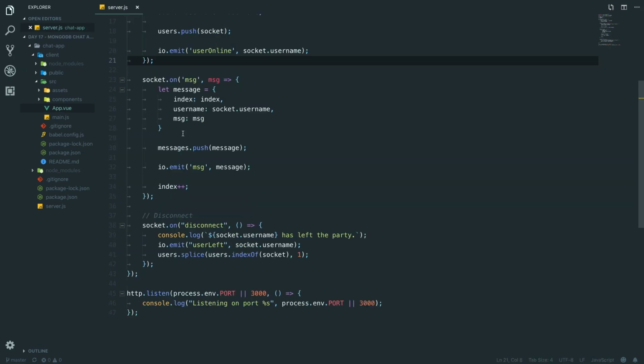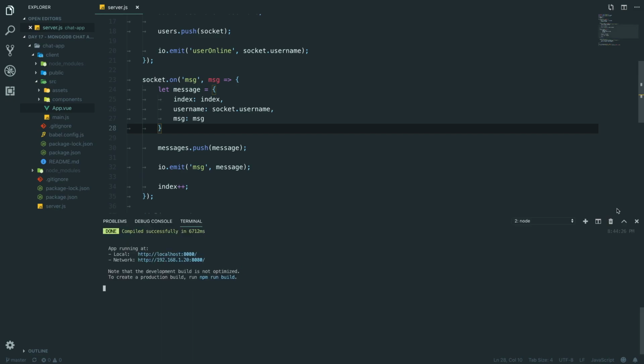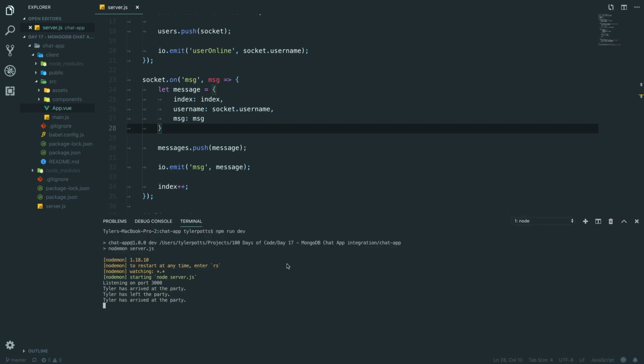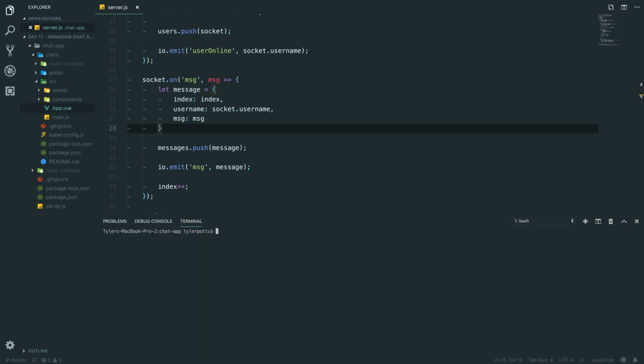So what we want to do next is open up our terminal again, and we're going to need another terminal this time. We are going to cd into chat app again, clear. Now if we go back to the third one, we're going to stop that server, because I'd rather do it from here. And we're going to run npm i. We're going to install Mongoose.